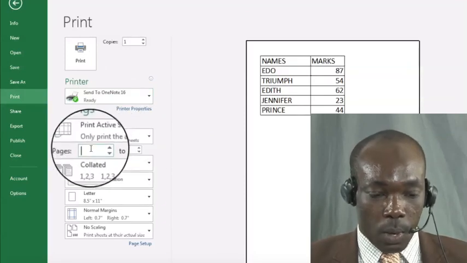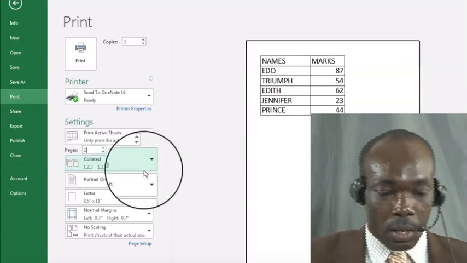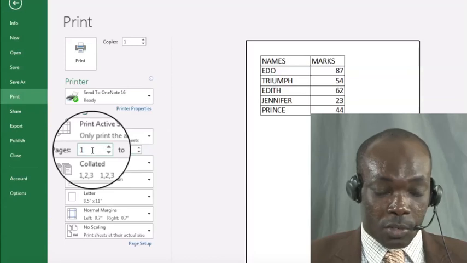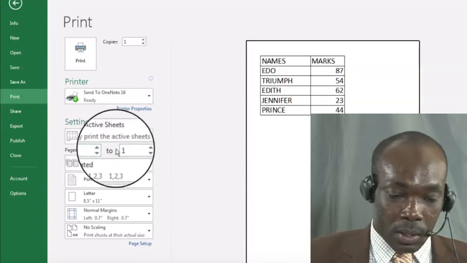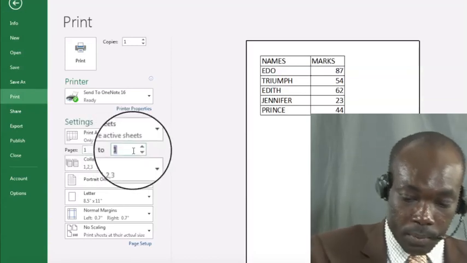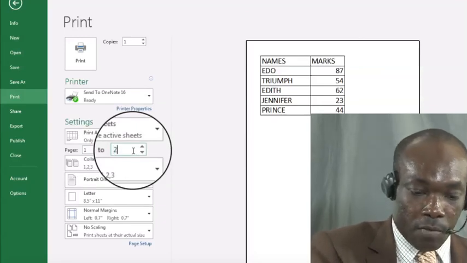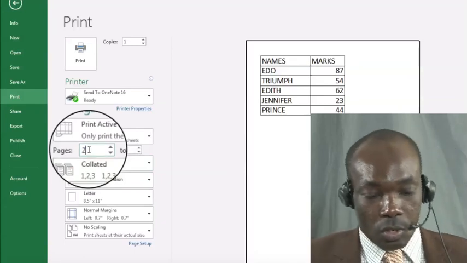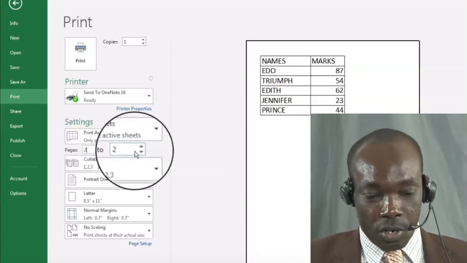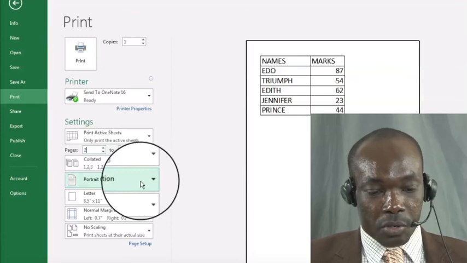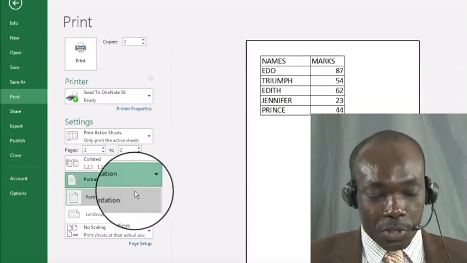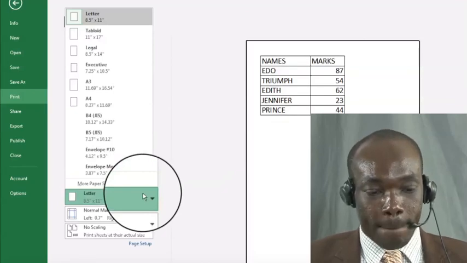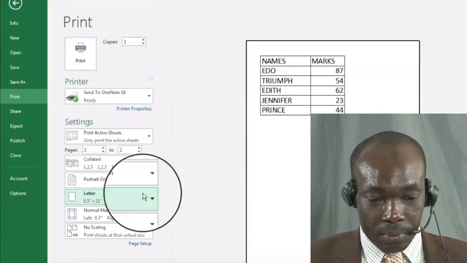If you want to print page 1, in Excel you just say 1 to 1. If you are going to print page 1 to 2, you say 1 to 2. If you are going to print only page 2, you have page 2 and 2. So select the range of what is going to be printed. You have to select the orientation, either portrait or landscape. Select the paper size, letter, A4 and the rest.